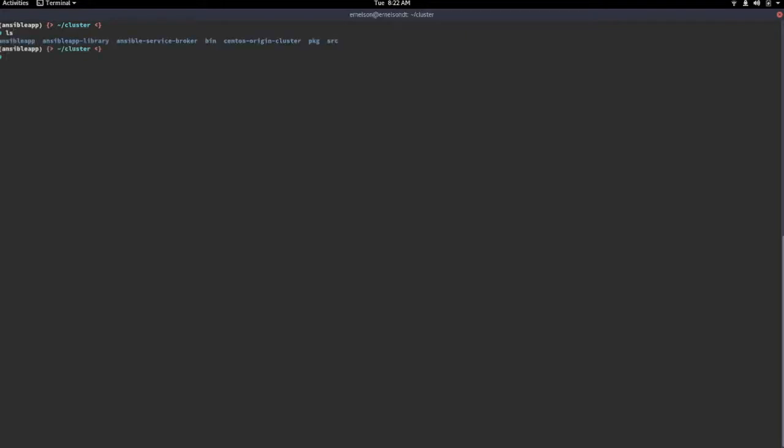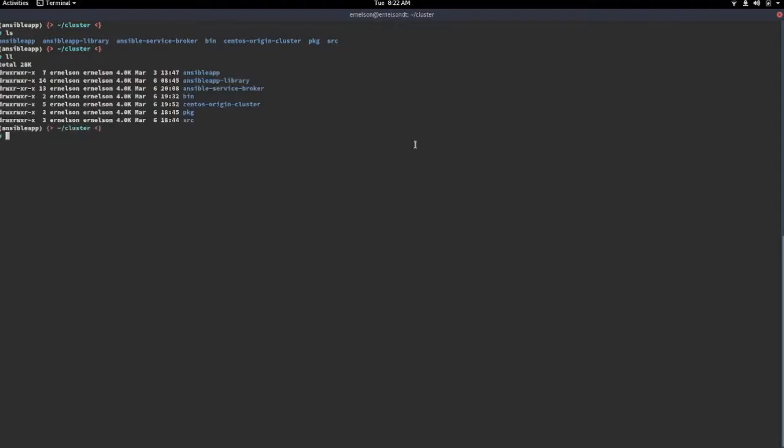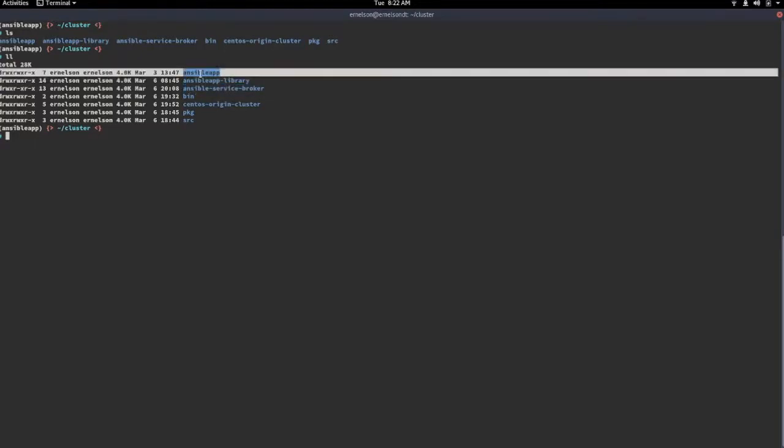So I'm in a directory here. We've got a Vagrant environment right here called the CentOS origin cluster that brings up a multi-node origin cluster. It's going to require something on the order of 16 gigs of RAM for the master and 8 for each of the nodes. It also requires the Ansible Service Broker project to be checked out at the same level, as well as Ansible app.